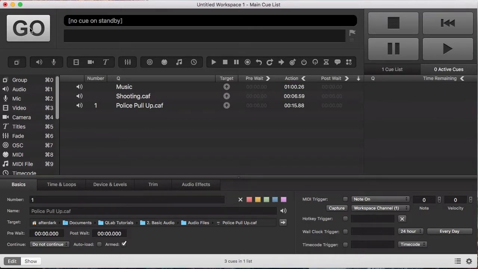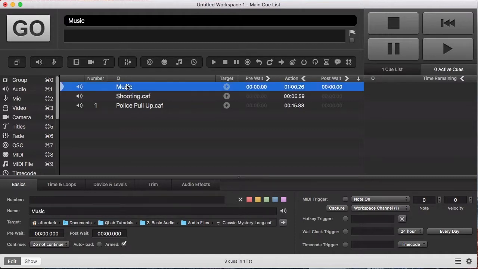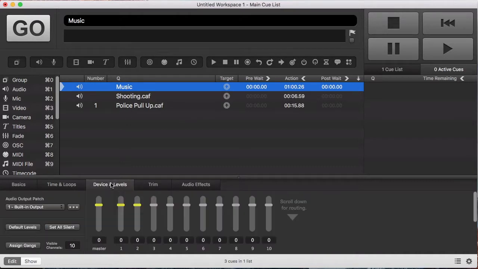Now let's say that you wanted to make the music a little quieter. Maybe it's underscore in a scene and it's slightly too loud to hear the speech on stage. Click on the cue. Then in the inspector, go to the Device and Levels tab. In here, you have a master fader, and then 1 and 2, which act as left and right if you have a stereo track. So you can either control the individual levels for left and right by moving these faders, or more commonly, you can change the overall level by moving the master.